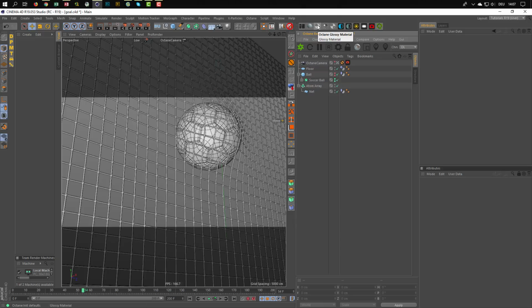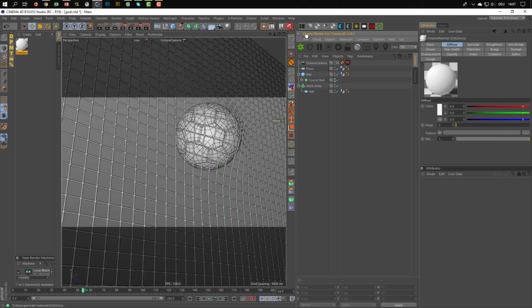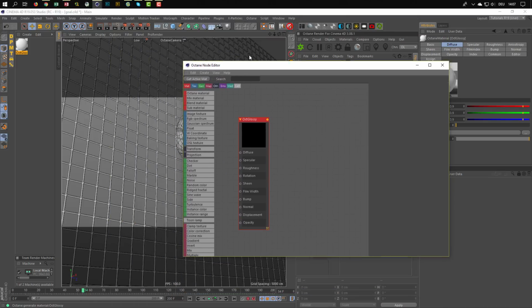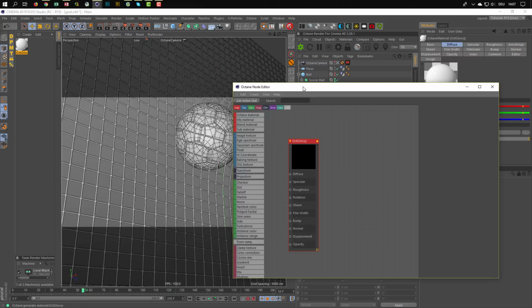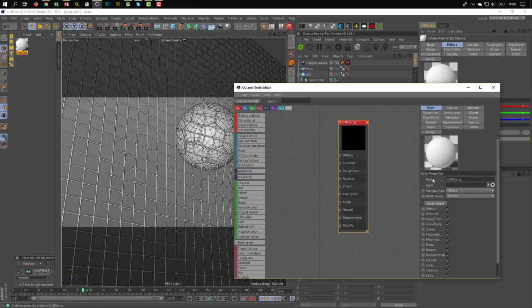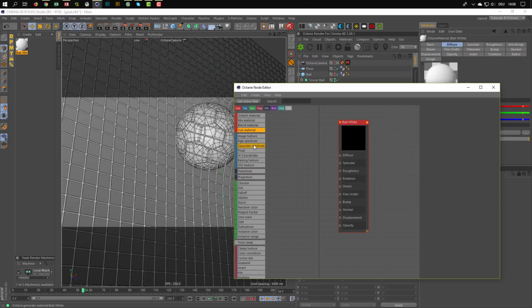So glossy material, Octane glossy material. Go in the node editor. We need just very simple things here. So I name it ball white. Not another sub material. An RGB Spectrum. Yep, in the diffuse channel.